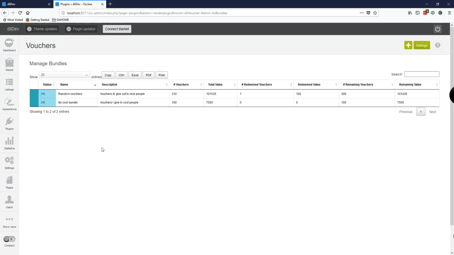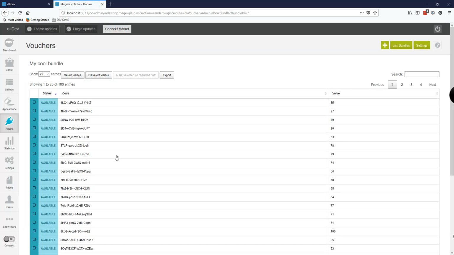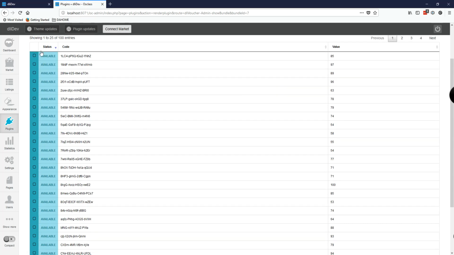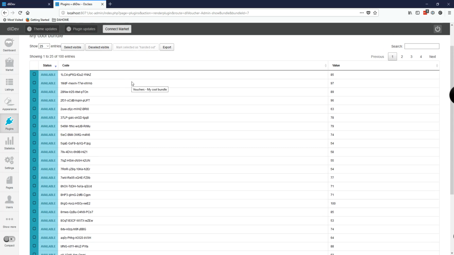If you want to add more vouchers to this bundle, you can either click Add Vouchers here, or you can click Show Vouchers, go back to the list that we saw before, and click the plus sign. Now you see the status here is available. That means that this is a code that has not been used. Let's say that you want to send a code out to a user via email, and you want to make sure that you do not send the same code out again to another user.